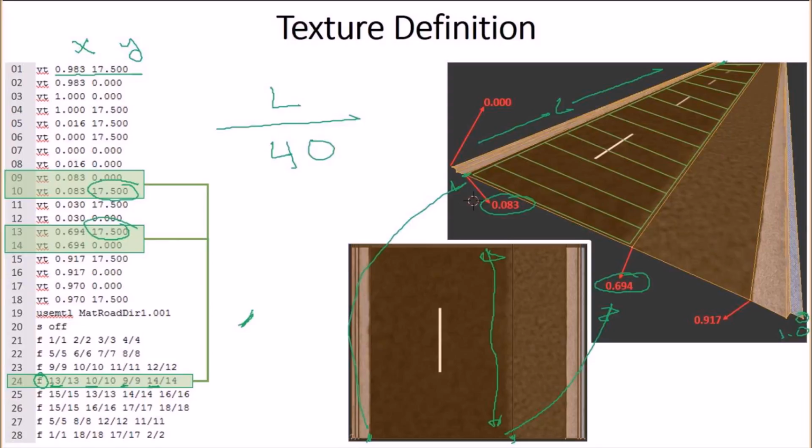Because it's 40, this Y coordinate in here is defined as L divided by 40. Okay? So that's what's actually going on. So when you see this coordinate here, all of a sudden it's like, okay, at this point attach this point. At that point at the end, attach a point that you cannot see on the screen. It's somewhere up there.